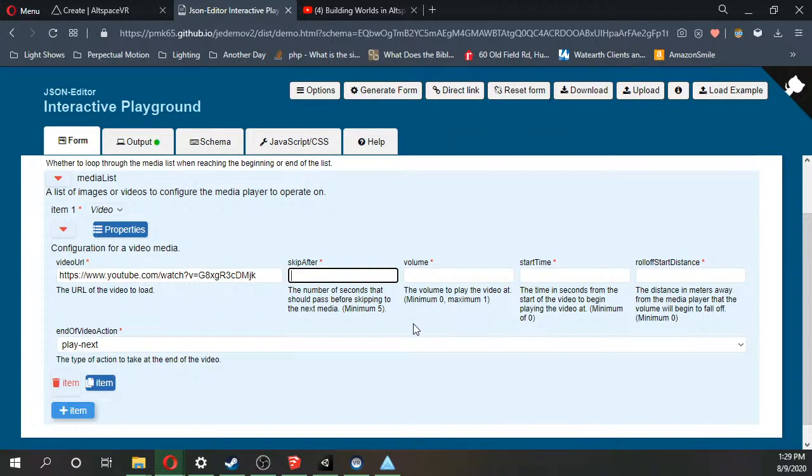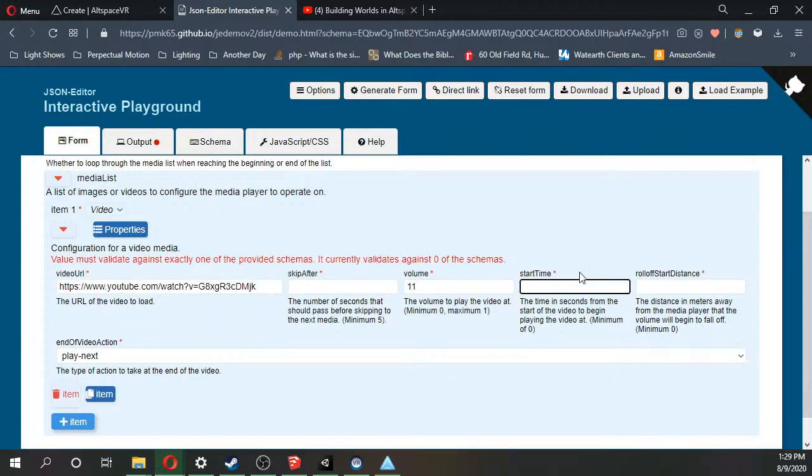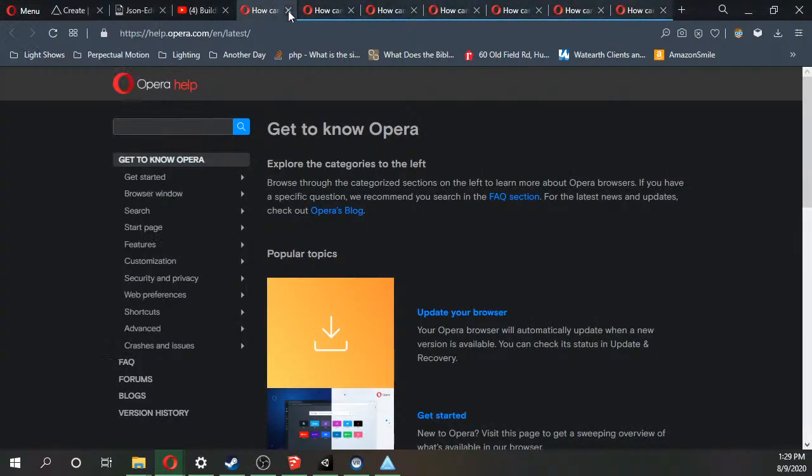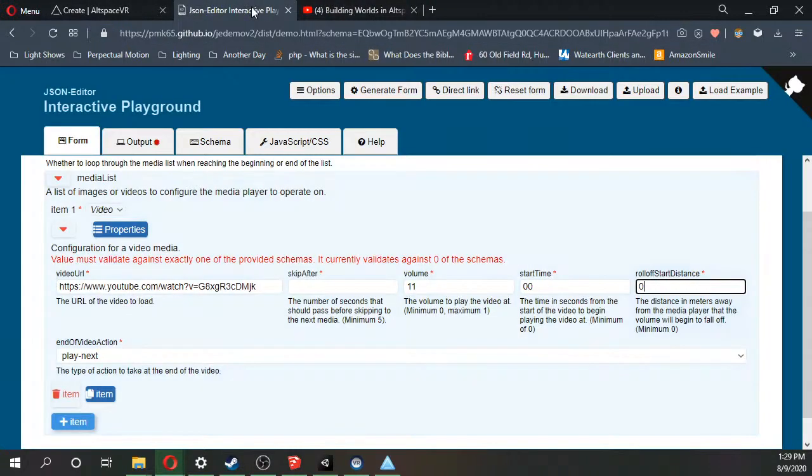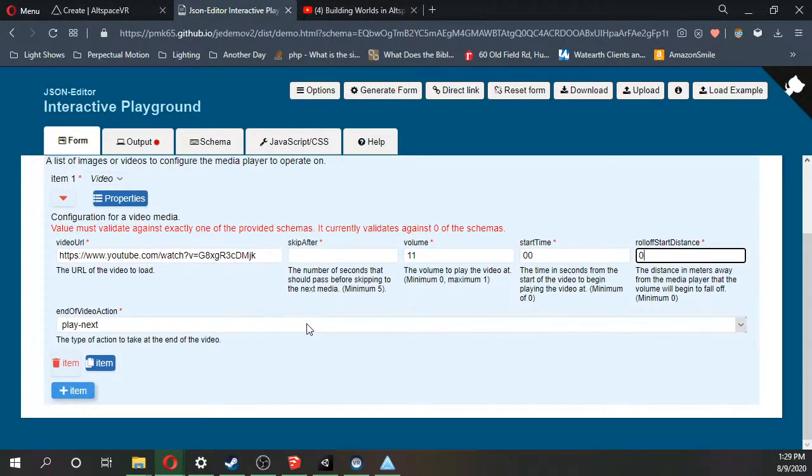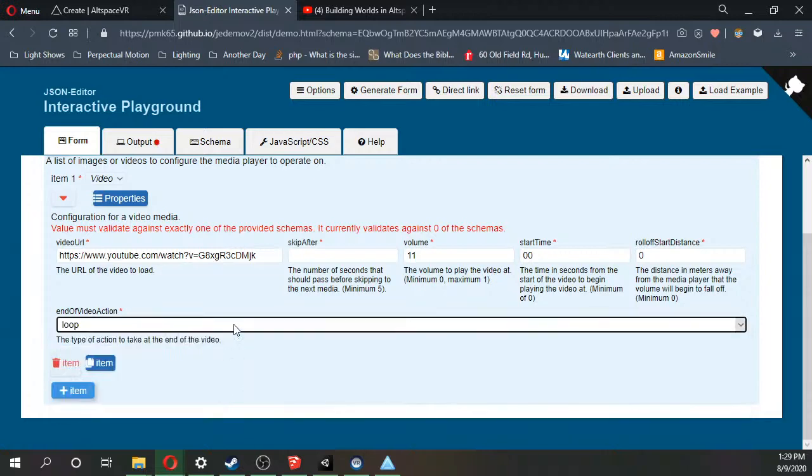The number of seconds that should pass before skipping to the next media, I leave blank. Volume, I leave 1. Start time, I leave at 0. Roll off distance, I leave at 0. My keyboard decides to freak out because my Alt key is missing, and so it presses the Alt key over and over again. And at the end, I'll just say loop.